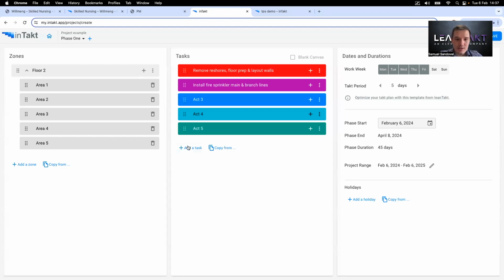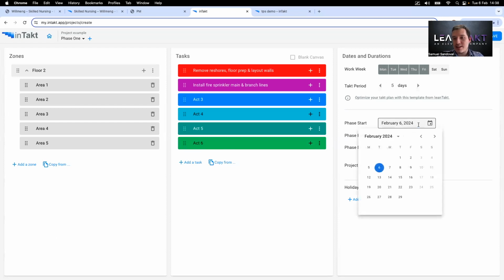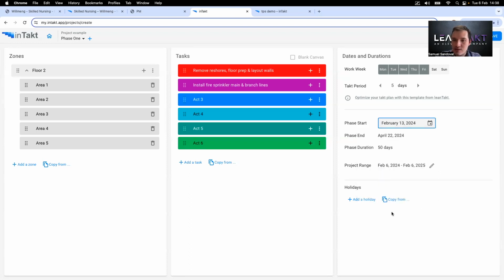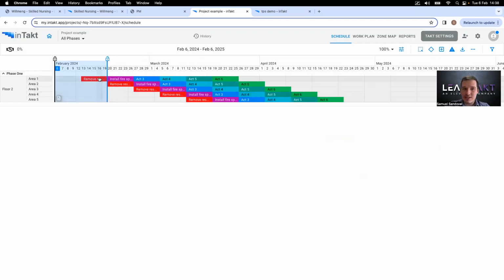So let me just add one more over here, activity 6. And over here, again, you can define your work week. You can change your Takt period, if it's a 3-day Takt time or a 4-day. I'm just going to stick, for this example, to a 5-day Takt time. And let's say I want to start this specific interior space on, I don't know, February 13th. So I just go ahead and click on that and save. And you can see it automatically maps it out for you.